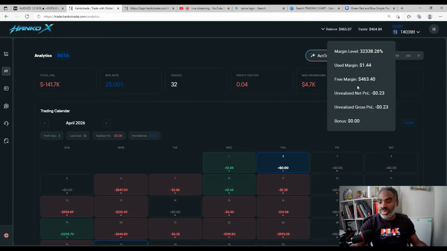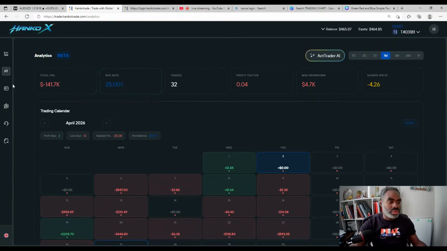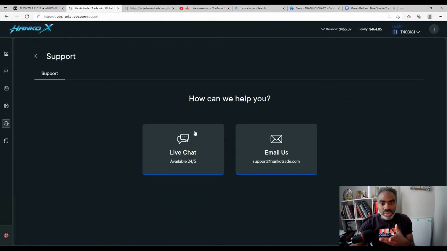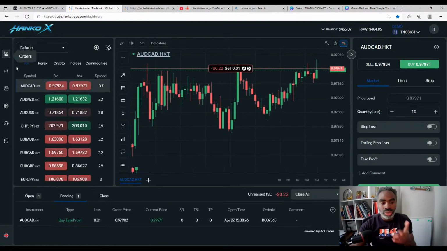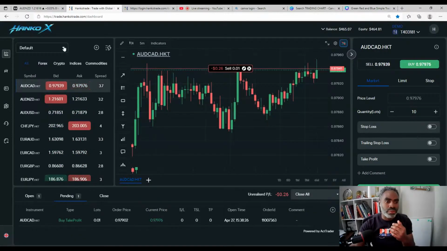I love this also. You can see the margin, used margin, free margin, unrealized gross P&L. Loving this, guys. Manage account settings. You can reach the support from here. And this is the next thing that you couldn't have done on the trading platform. You could do it on the portal, but here you can now reach out to support. You can go live chat and you can send an email if you've got an issue with a trade that you took, or you're seeing where you were unfairly taken out of the market by some means, right? So not bad.